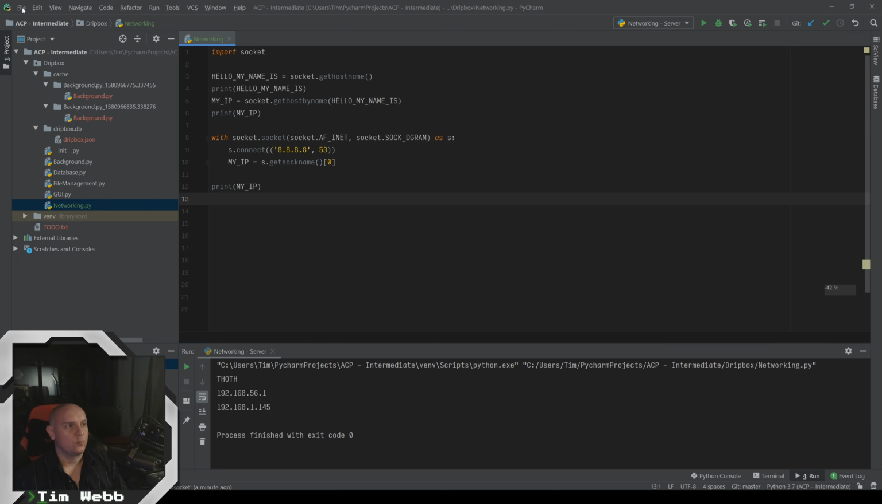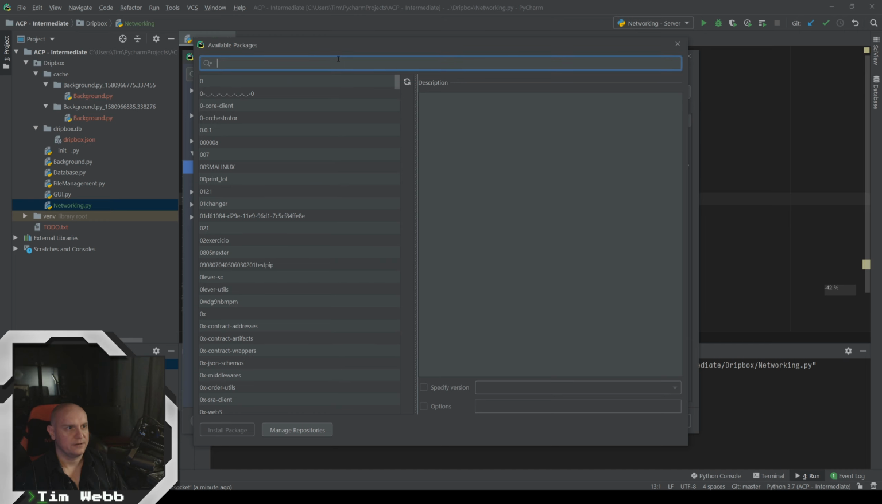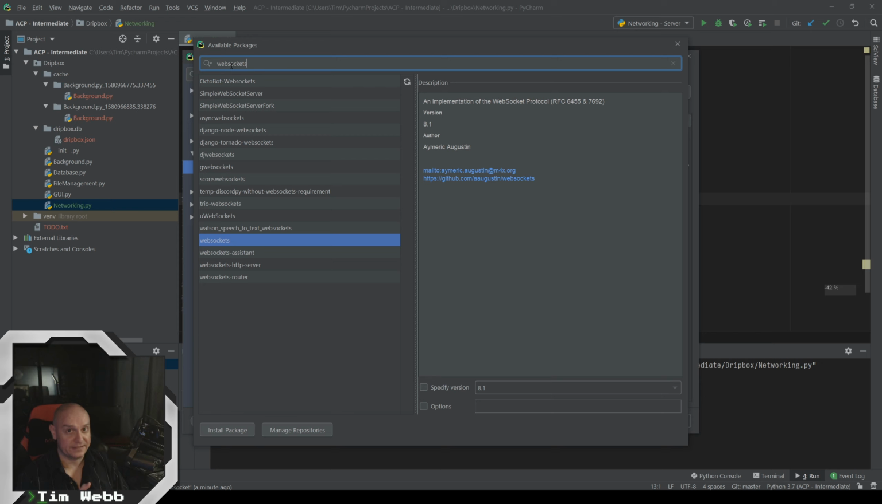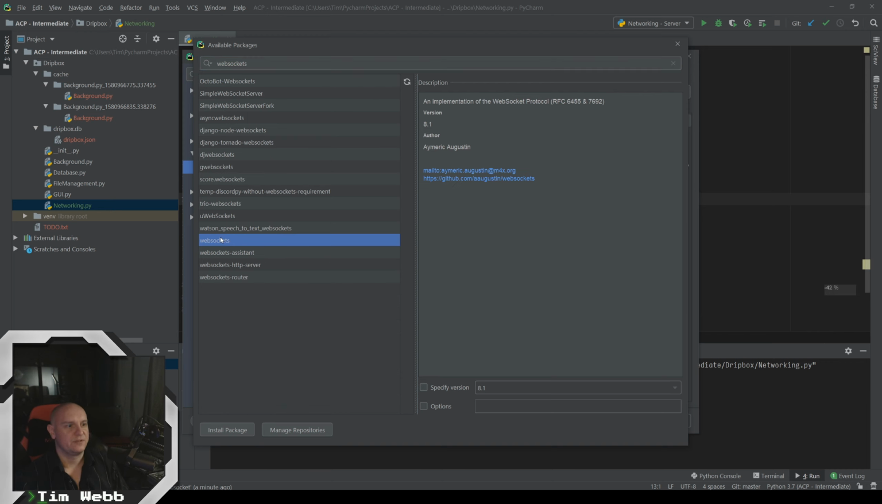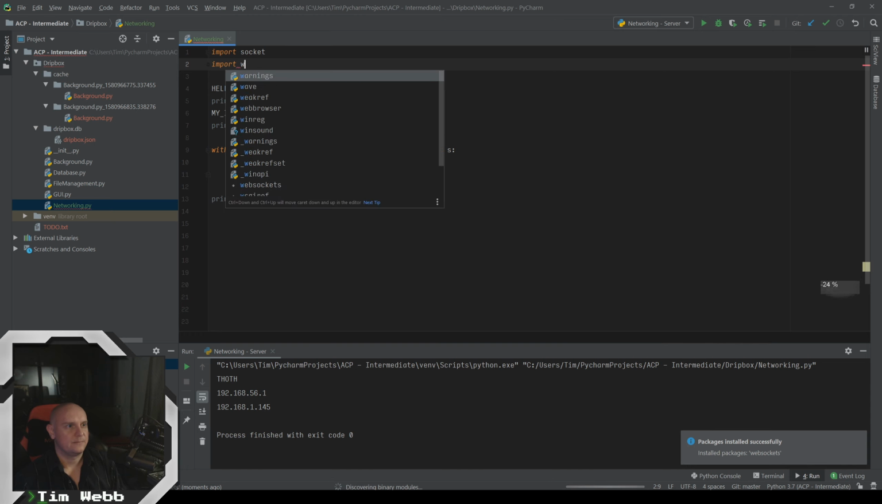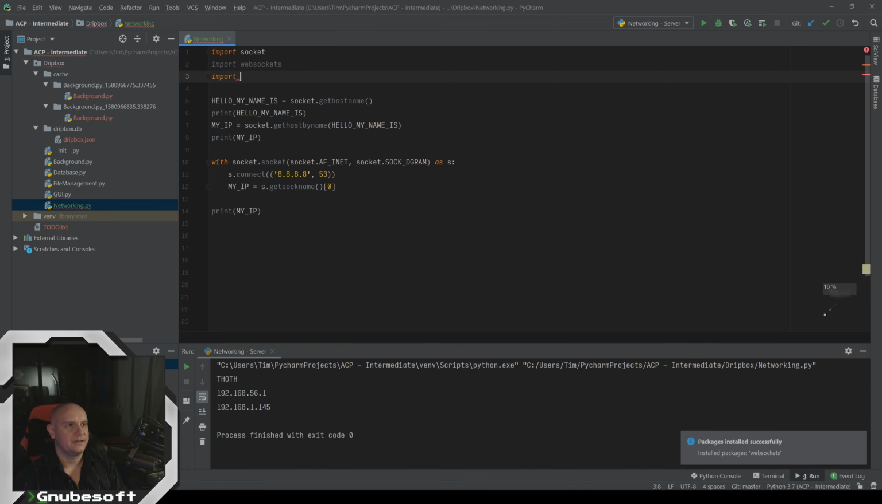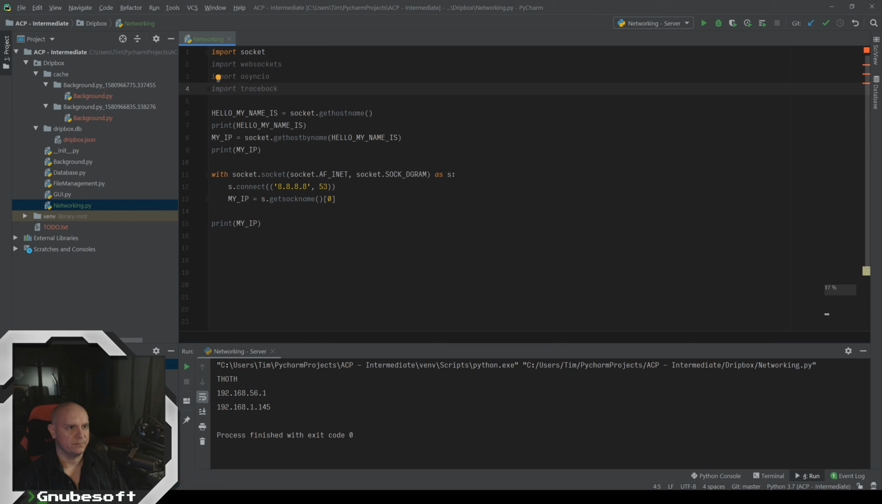So instead of using socket, we're going to import either through pip install, or I'm going to use the package manager here in PyCharm, websockets. Make sure that you've got the S at the end of this, because there's also a WebSocket module here on the pip. So you want specifically websockets. All right. So we install that. And let's import that. We're also going to need asyncio. And while I'm thinking about it, I'm going to import traceback because we're going to be using this for some error reporting stuff later.